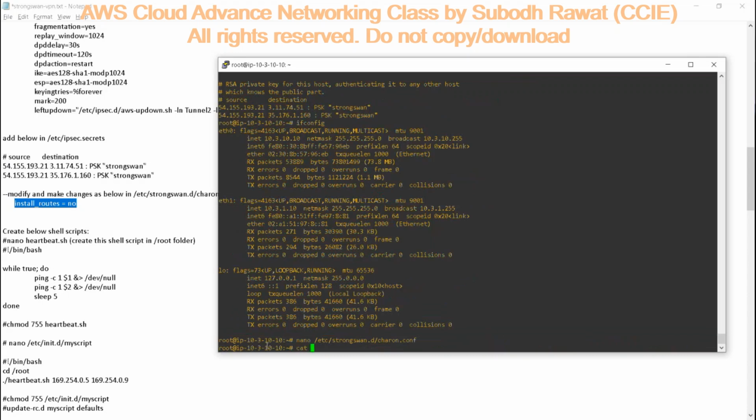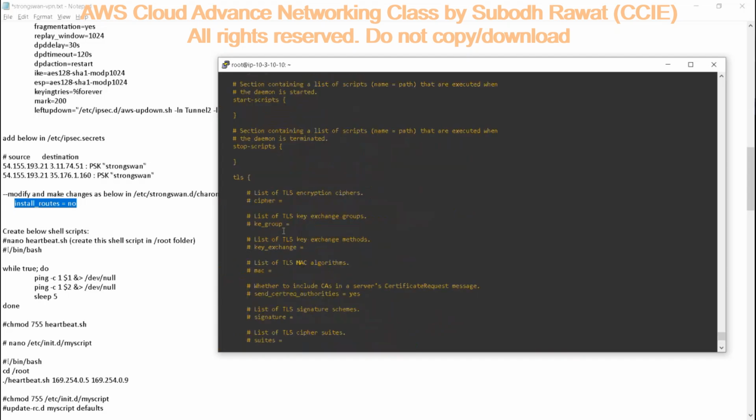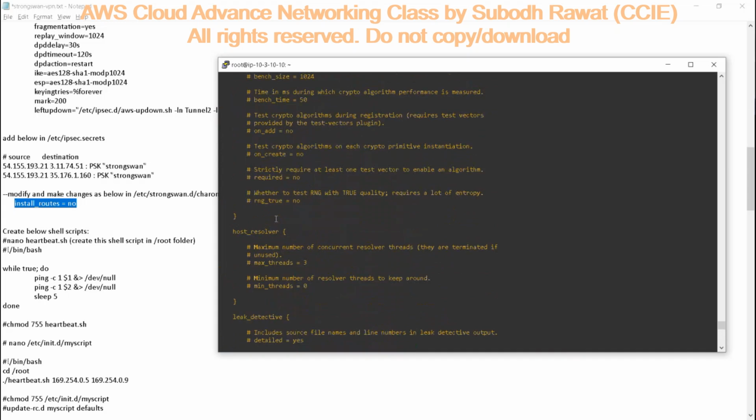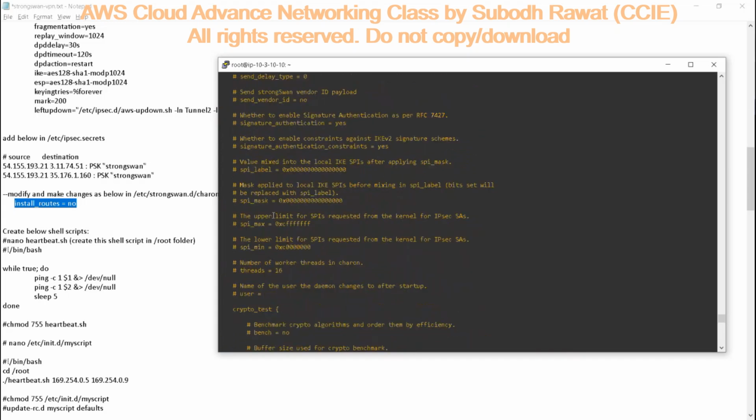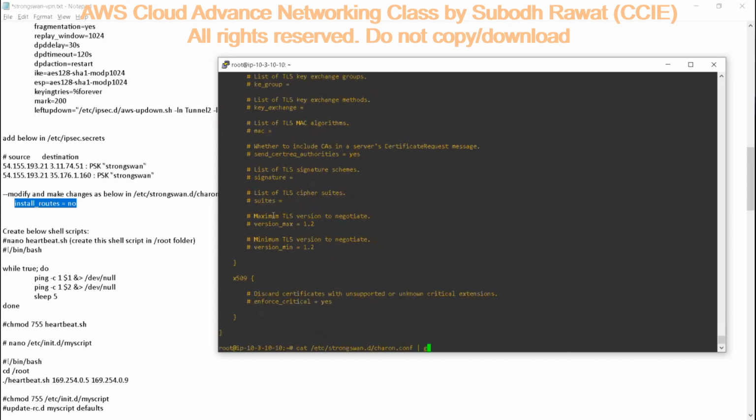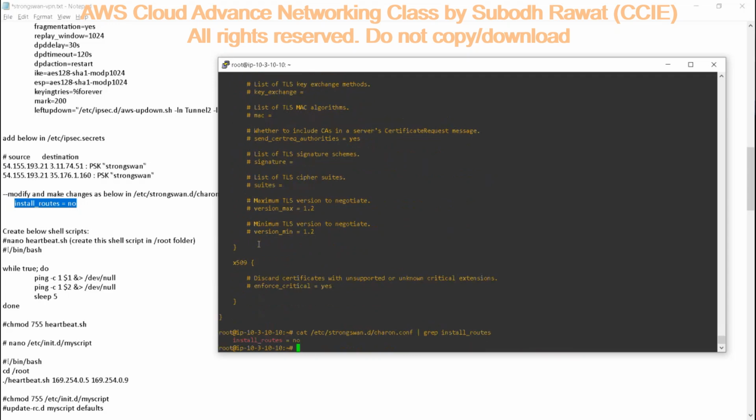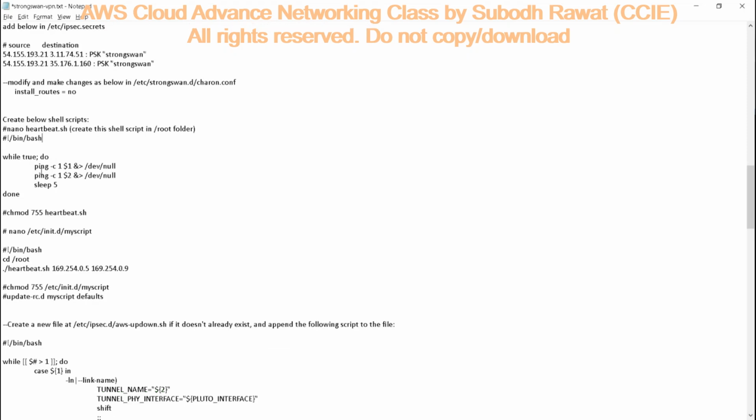Now if you do the cat of this file, you will be able to see the StrongSwan charon.conf. It will be somewhere. I just made changes. If you want to see that, you just grep and find install_routes, that line, and it will give you that. So we have done that. Okay. After that, we need to create some things.